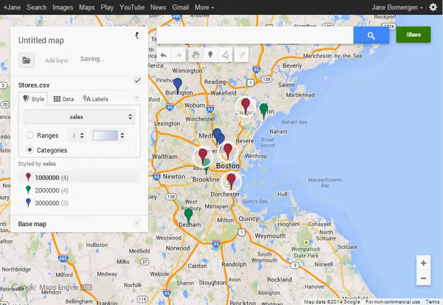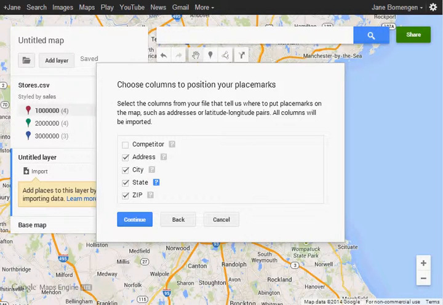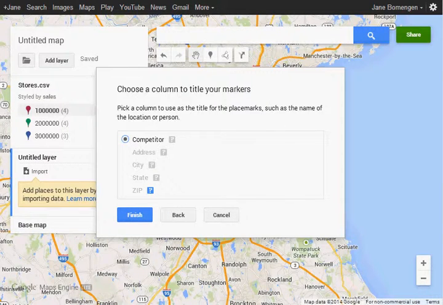What I want to do now is bring in another file of locations that will be another layer of information. So I will click Add Layer. I'll choose my file just as I did before. This one is addressfile2.csv, and it just has competitor information and addresses, so no coordinates this time. So we'll place these by address. And we'll choose the competitor column for the title of the markers.